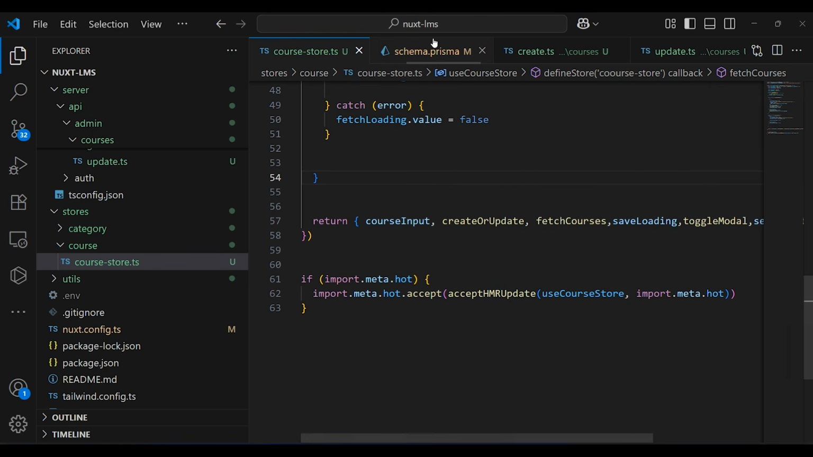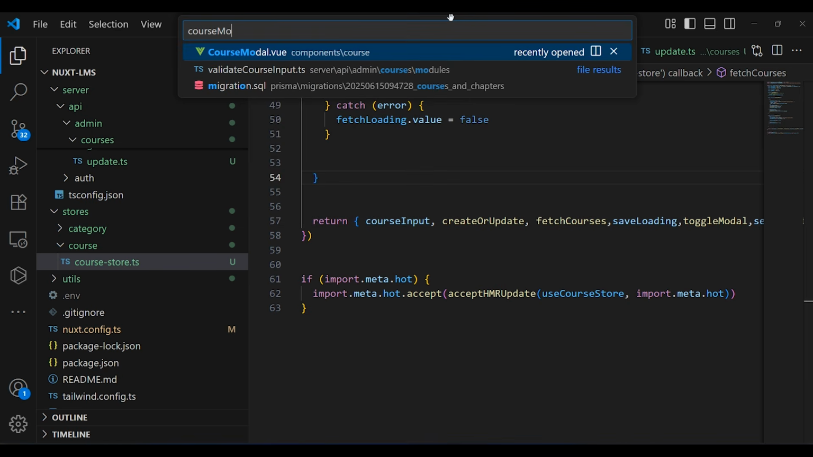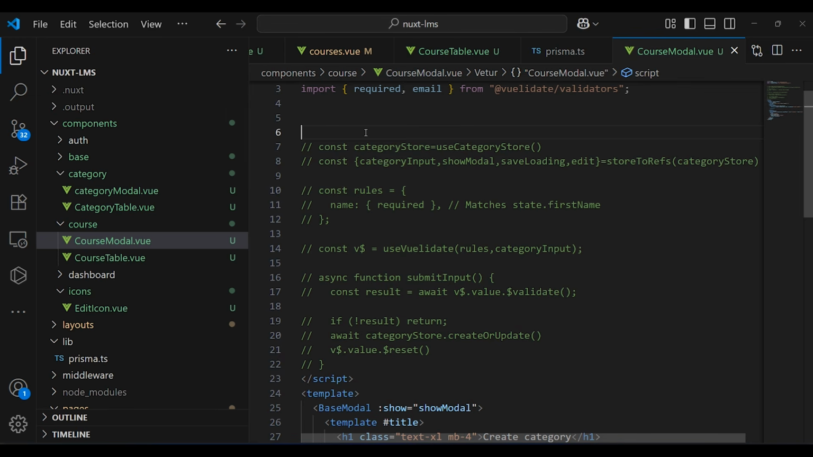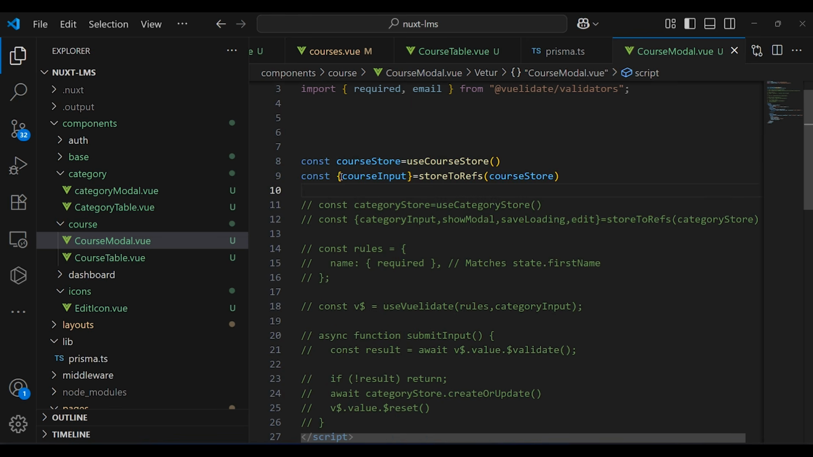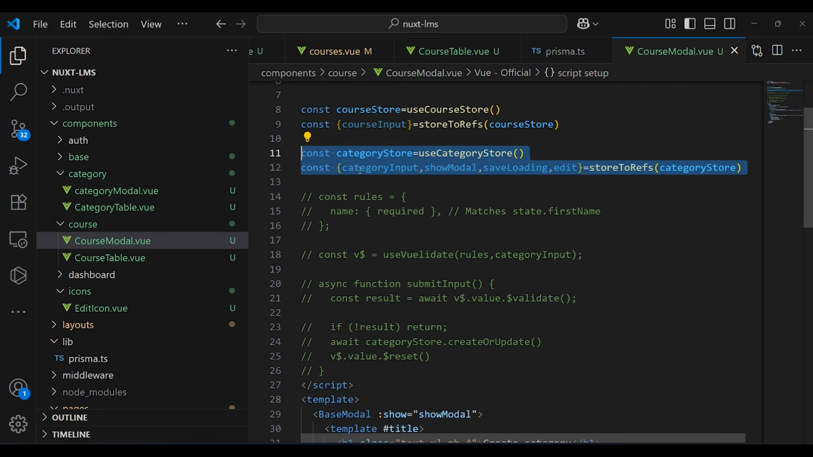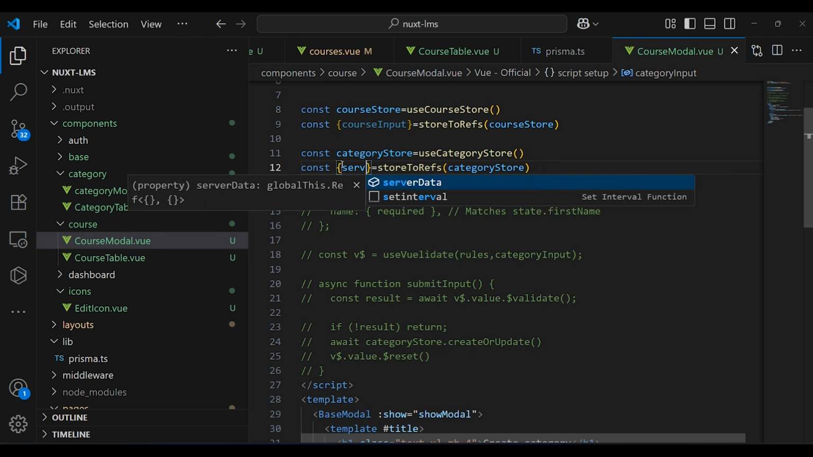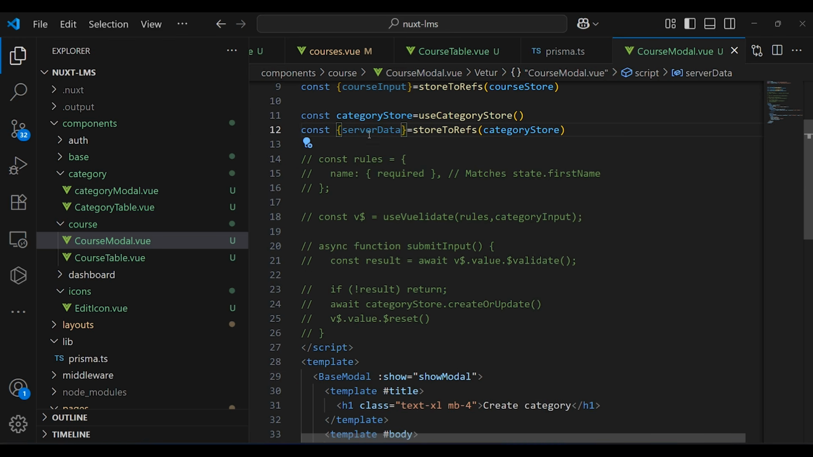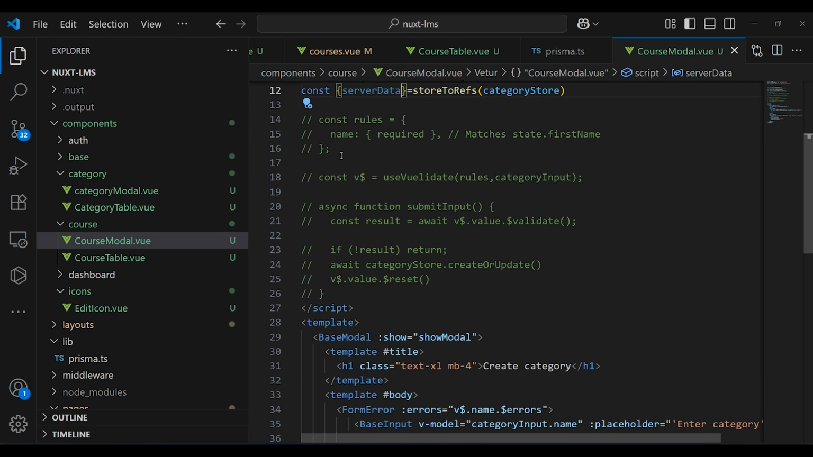And now we're going to go back into the course model. We're going to type something like this. Yeah, we're in the course model, and in here we're going to import the use course store, and we pass here store to ref to preserve reactivity. We extract the course inputs, and I'm going to also import the course store here, the category store in here, and we're going to use the server data and pass server data. We are going to pass the data to the select tag. And for the validation here, we're going to validate the title and also the category ID.